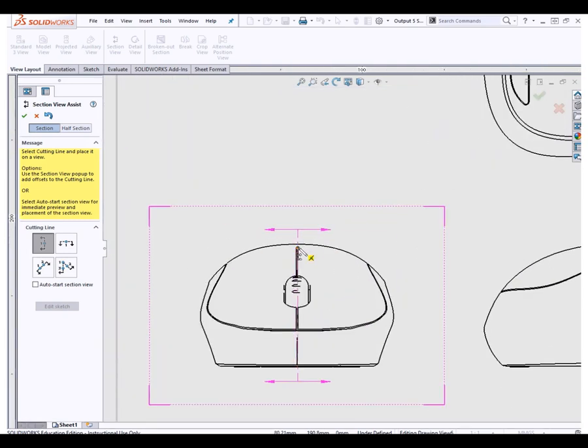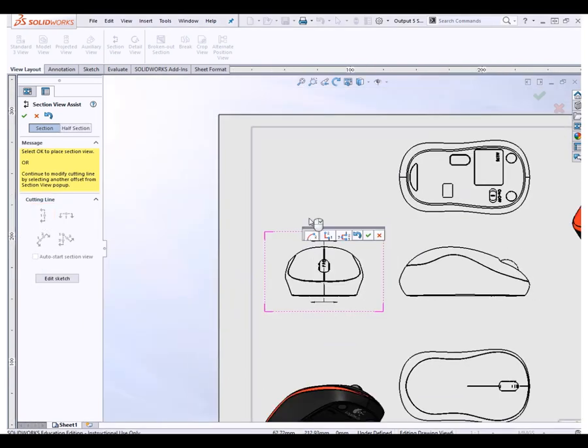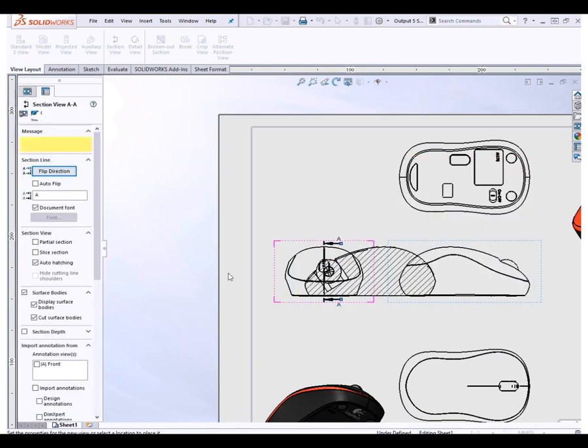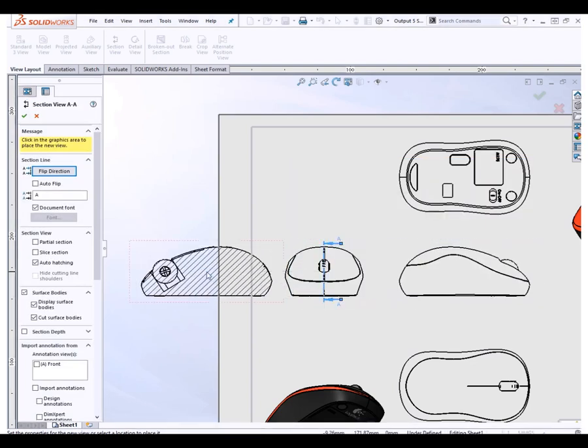I'm going to go over it and try pick the mid. Now this is great because it picks up points. Now I've got the midpoint there. This is my section line. So I hit the green tick. We want to select auto hatching, and if I move my mouse to the side, that's it there.